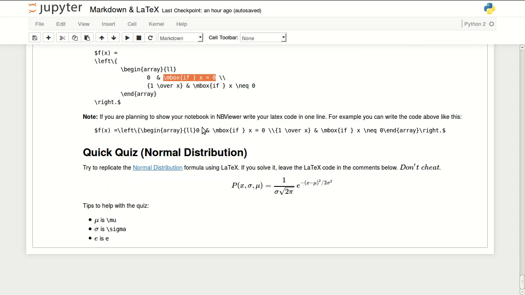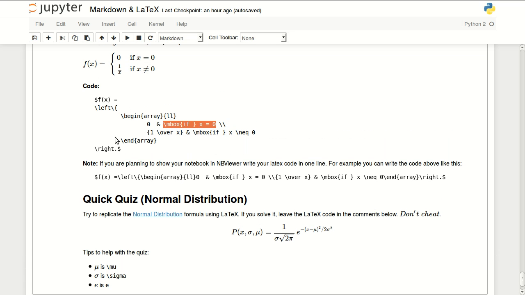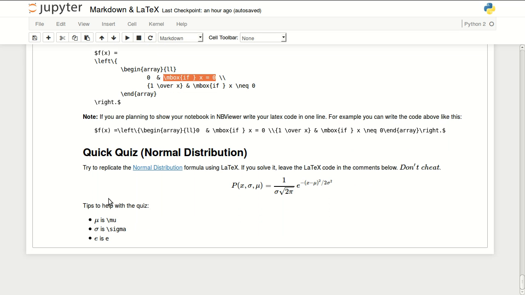Note, if you're planning to show your notebook in MB Viewer, write your LaTeX code in one line. It does not work if you render your code in multiple lines. So if I did this definition over two lines like this, it will not render in MB Viewer fine.